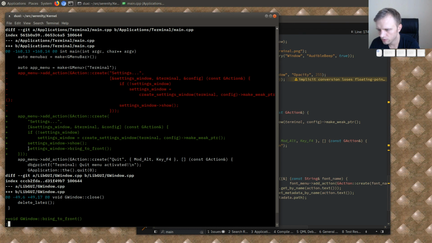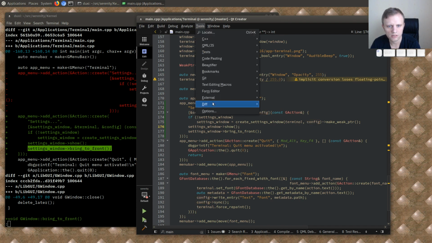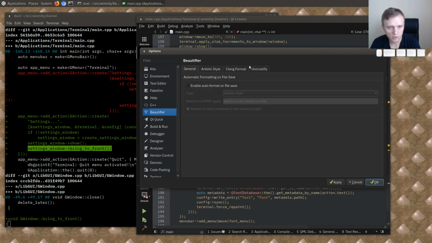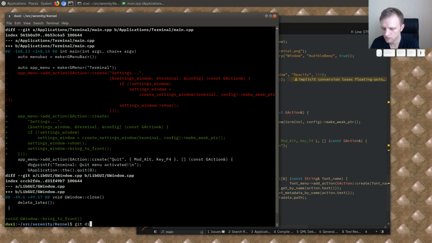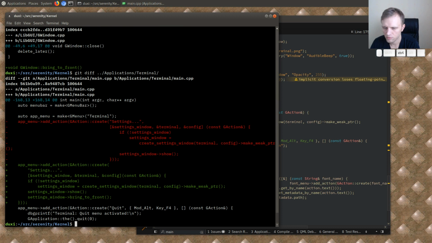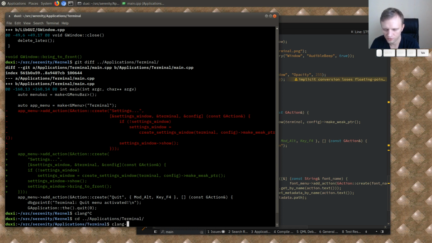I mean, actually, let me see how far off we are from that style right now, because I think I have a key combination here that's supposed to do that. I don't know if it actually works. Beautifier, Clang format. Did it actually change something? Terminal. Doesn't seem to change anything. Well, let me see if that's really true. clang-format -i main.cpp.